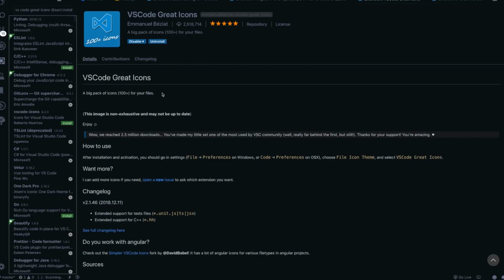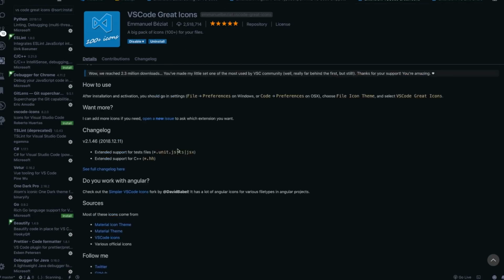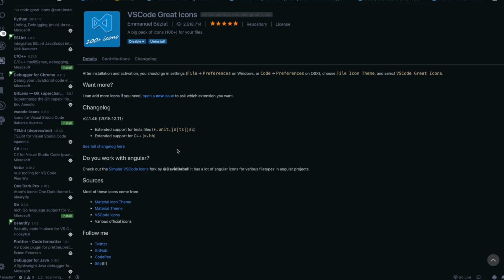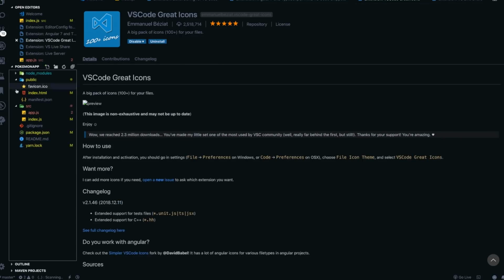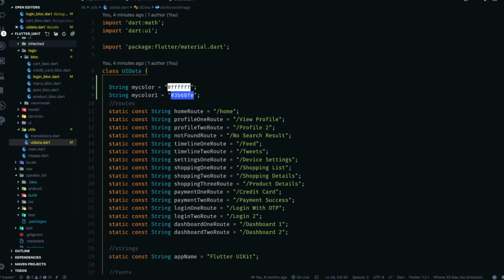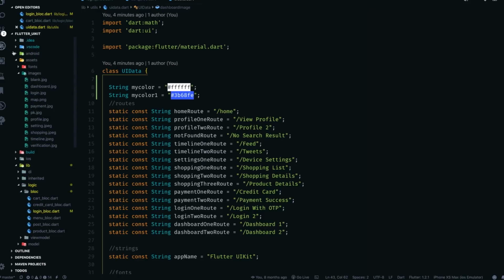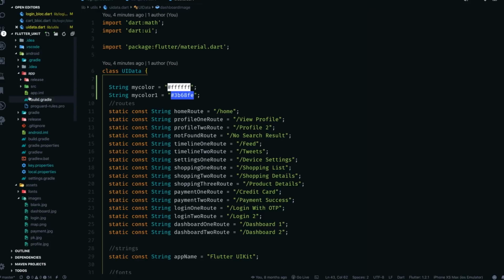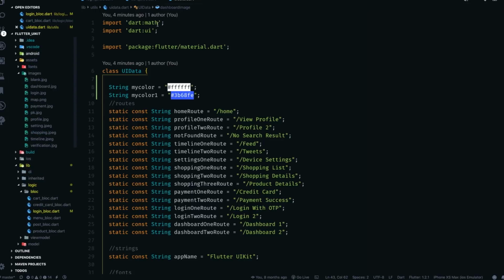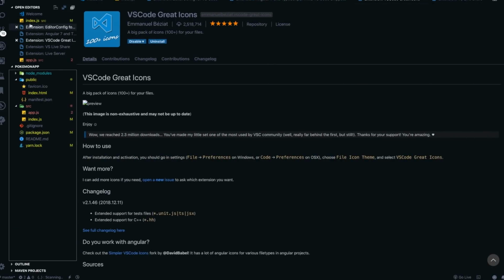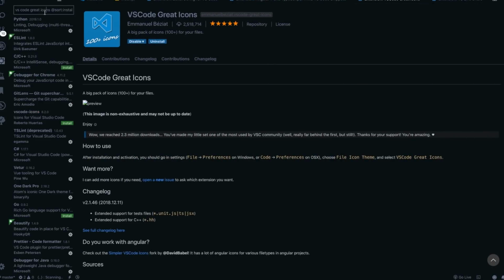So this is the VSCode Great Icons extension, which can really help you in recognizing those icons. If I go here, you can see I have these icons associated with index.html, favicon, and js, and if I go to my Dart project, then you can see the Dart icon, as well as if I go here, you can see the images icon, the Android icon, then we have this build.gradle icon, the elephant symbol. So this is how it will help you, and it's really good to have.